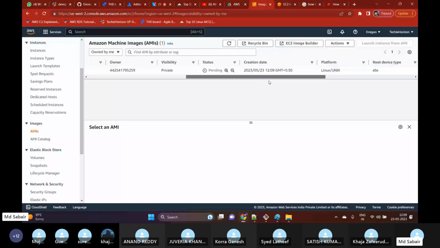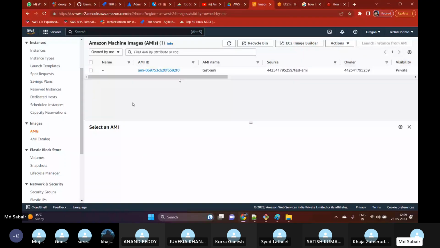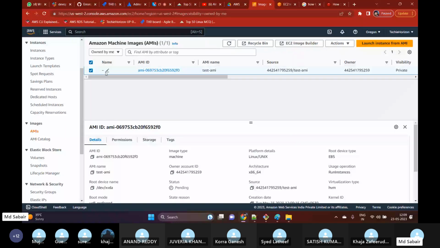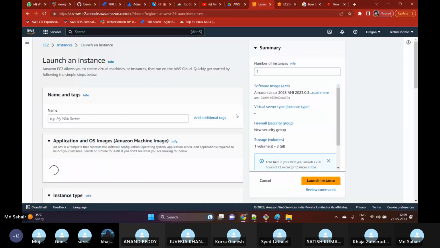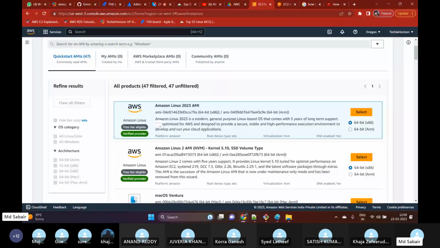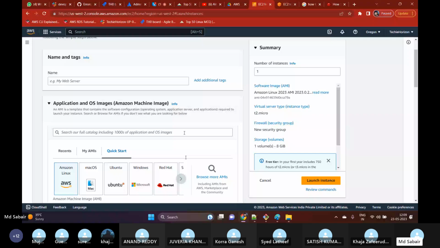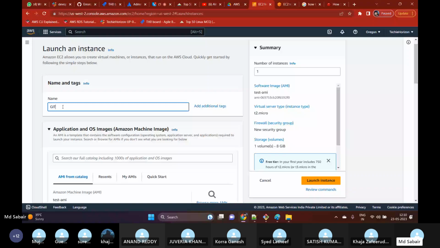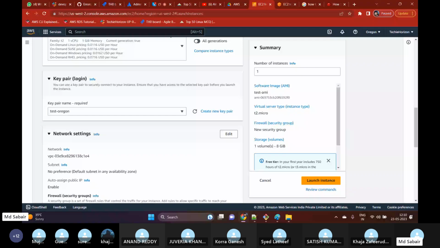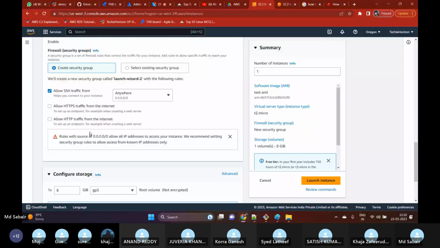Now if you want to use this AMI, we can select it and click on launch instance from AMI, or go to instances, launch instance, browse AMIs, my AMIs. Here we can see the AMI I have created. Select. Then I will rename this as Git. T2 micro only. For the key name I will use test Oregon. The general settings such as VPC, we need to use as required. Launch instance.